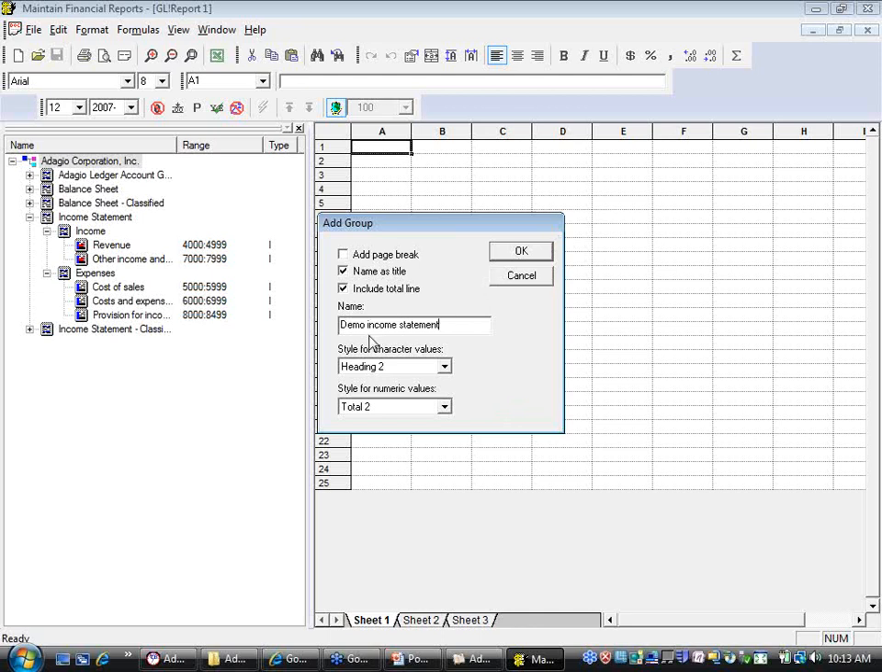Whenever you create a new group, there's some additional options. Do you want to have a subtotal line that gets inserted at the bottom of the group and all the things that are within that group? Do you want to be able to add this name as a title somewhere? And we're going to choose yes to that.